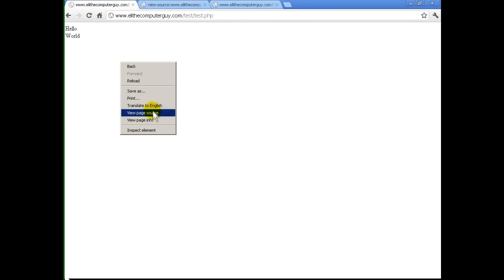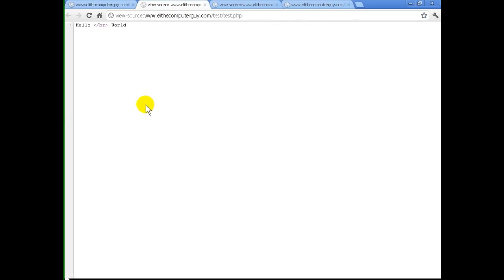Now if we go and do view page source, the ironic thing here is now hello and world are still on the same line. So you have to think about this when you're programming in PHP. When you are printing out commands that are going to be read by some kind of text editor or text viewer, they may look different than if you're printing out commands that will be viewed by a web browser or something that reads HTML.